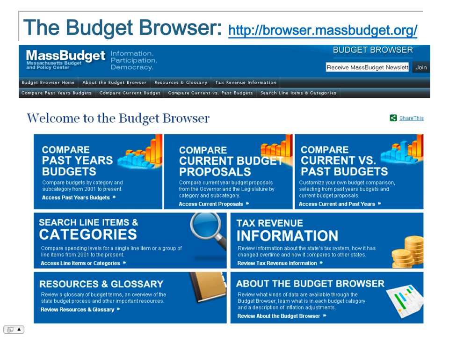The Budget Browser can be found on the homepage of the MassBudget website at www.massbudget.org by clicking on the Budget Browser button at the top right of our homepage. You can also reach the Budget Browser page directly at browser.massbudget.org. The browser has two main tools.